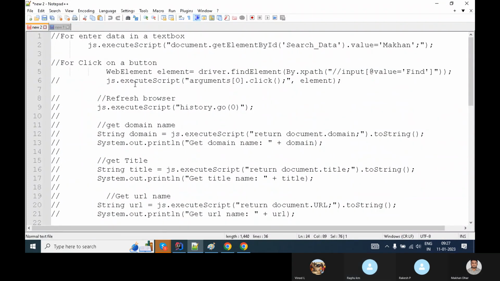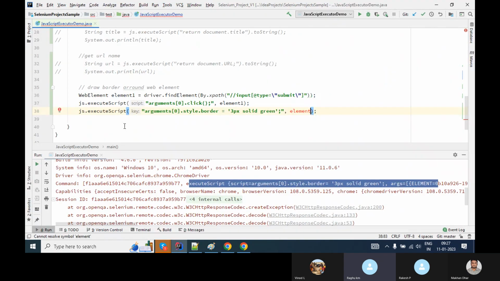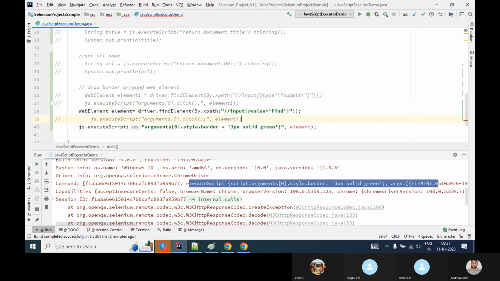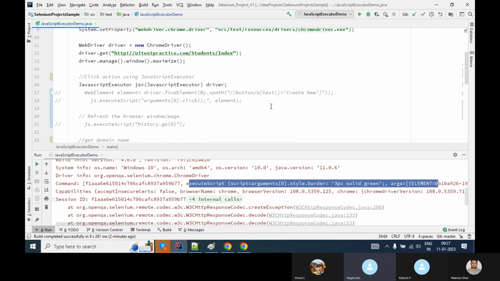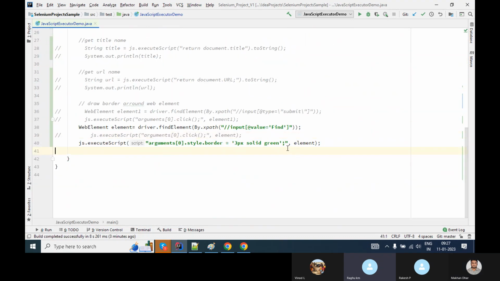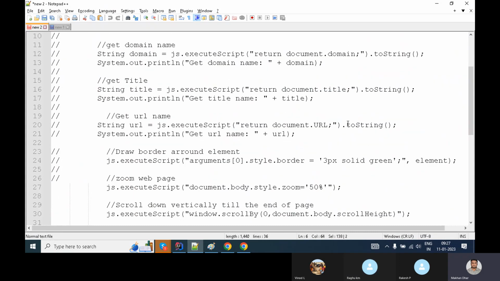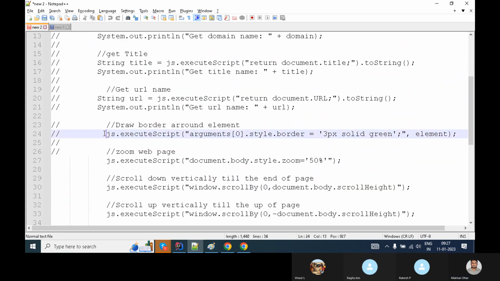Second, it will work. This one. So let me just comment this line of code. Okay. So here what I'm going to do is this is the click for any element, and here we are just drawing the border using this.